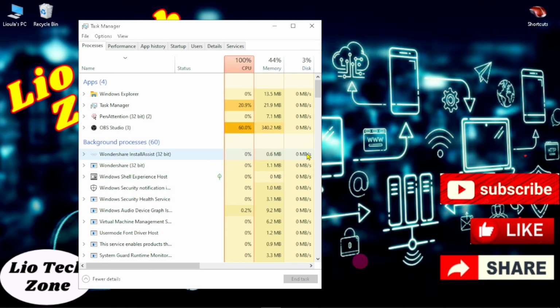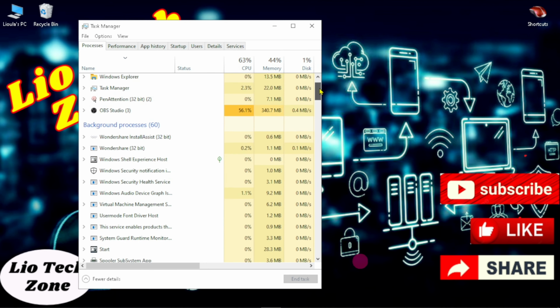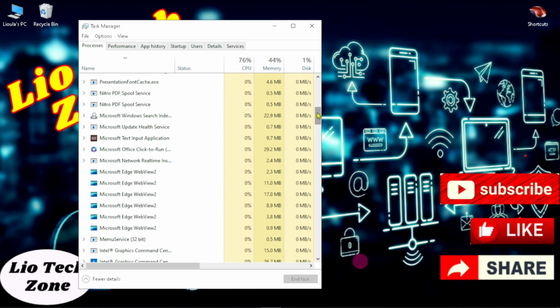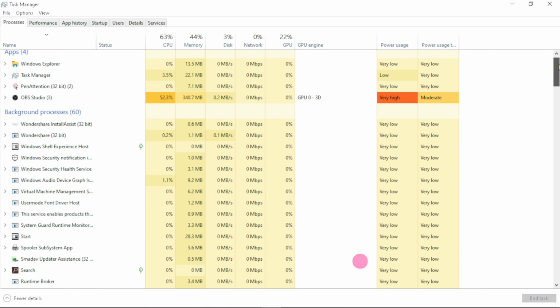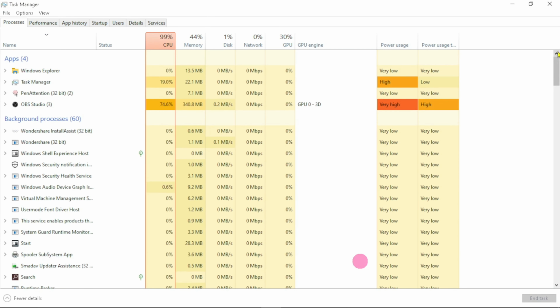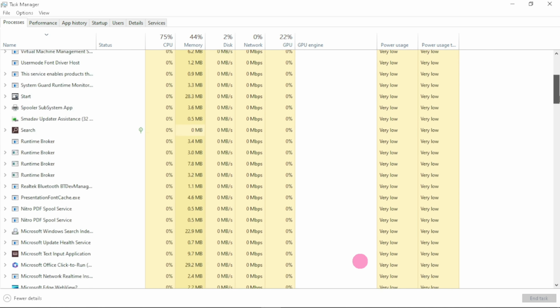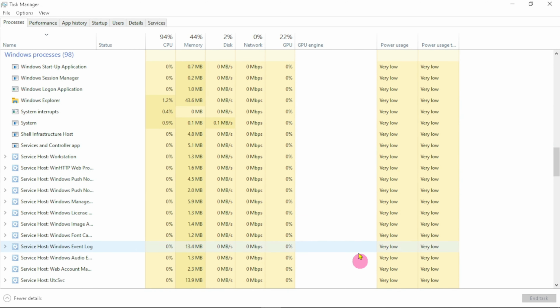This is the task manager that shows the different programs and applications running on your computer. Let me maximize it. Mainly these are the different programs currently running on my computer. These are the 4 applications, mainly Window Explorer and Task Manager. These 2 programs are running on my computer, and these are the background processes, running so that my computer can run effectively. So these are the different applications.